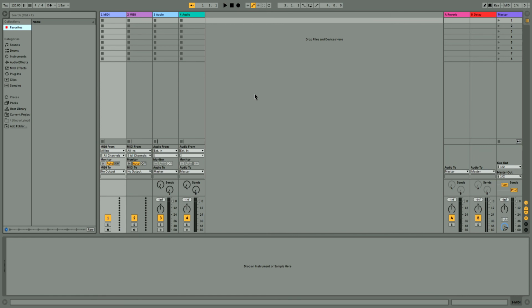Okay, so now that we got those windows out of the way, it looks a little easier. It's not as intimidating because you ain't got all this stuff clustered.